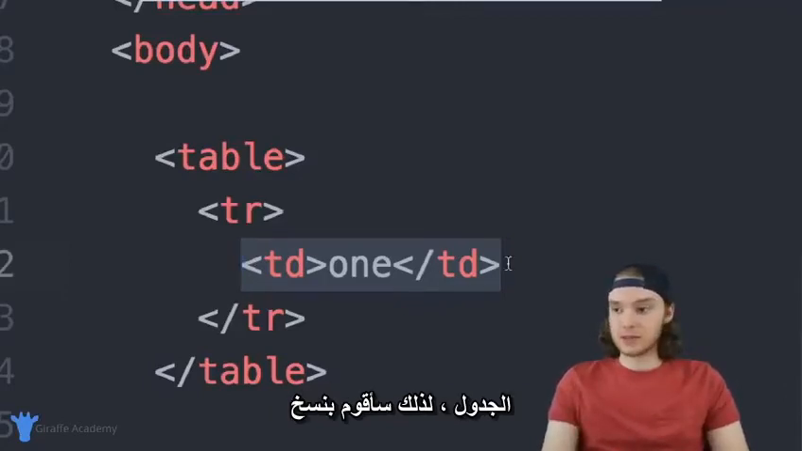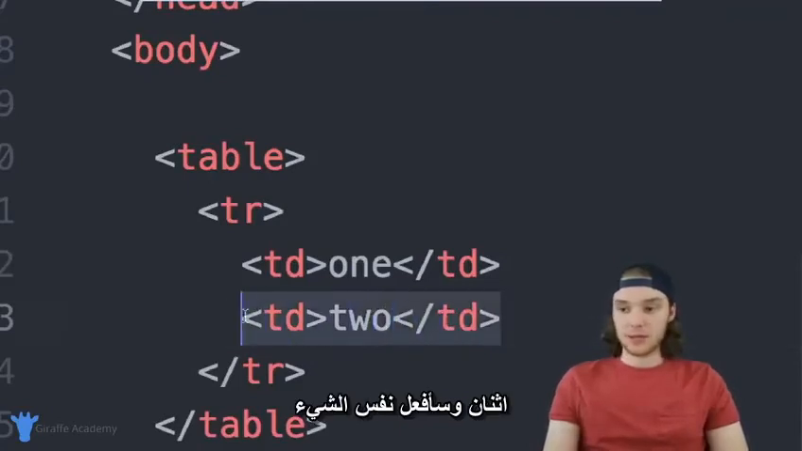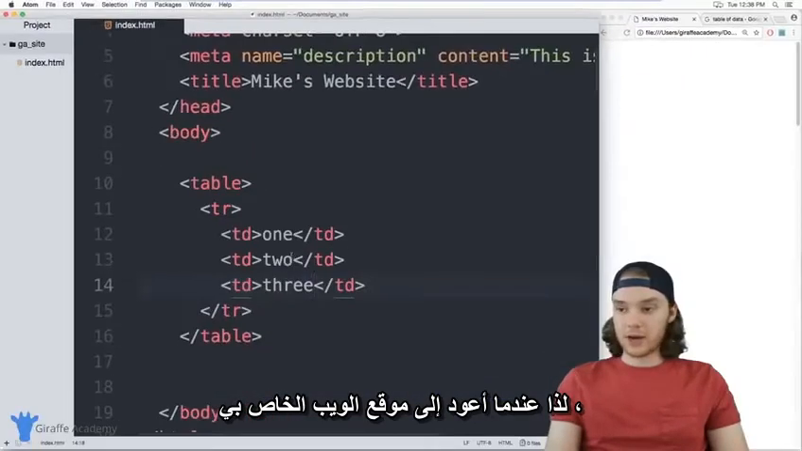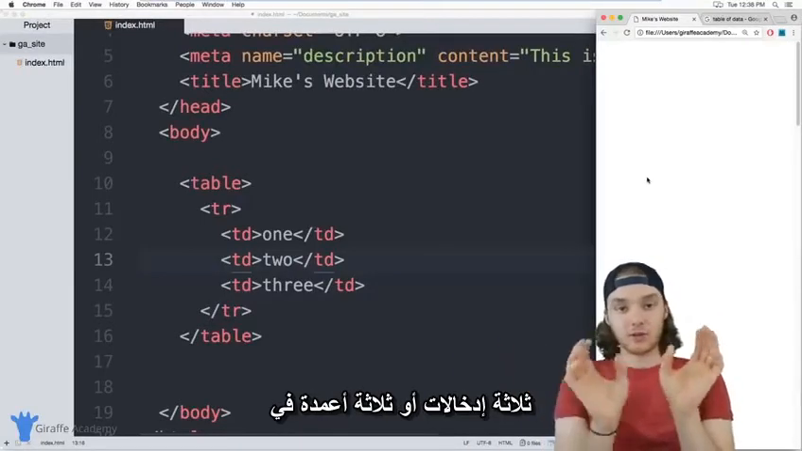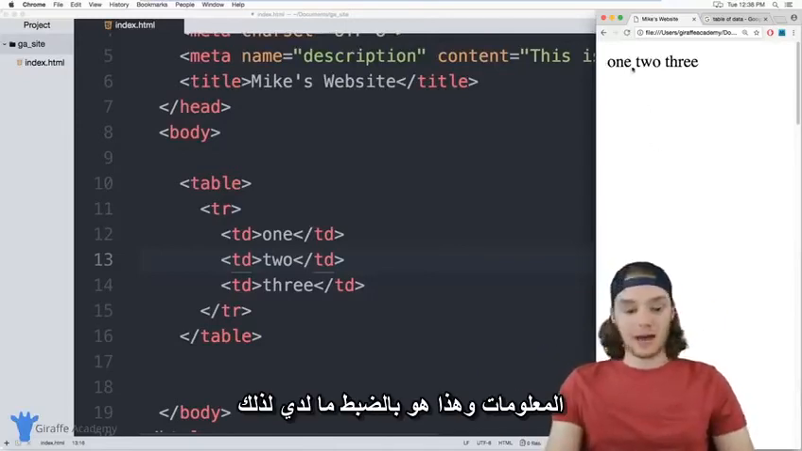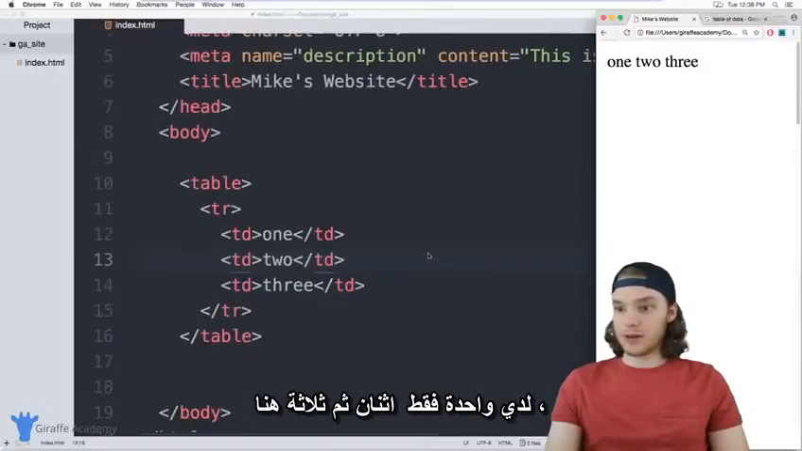So I'm going to copy this, and we'll just paste it below here. We'll call this one 2. And I'm going to do the same thing. We'll do one more, and we'll call it 3. So now when I come over to my website, what I should have is a basic table with 3 entries or 3 columns in one row of information. And that's exactly what I have. So I just have 1, 2, and then 3 right here.